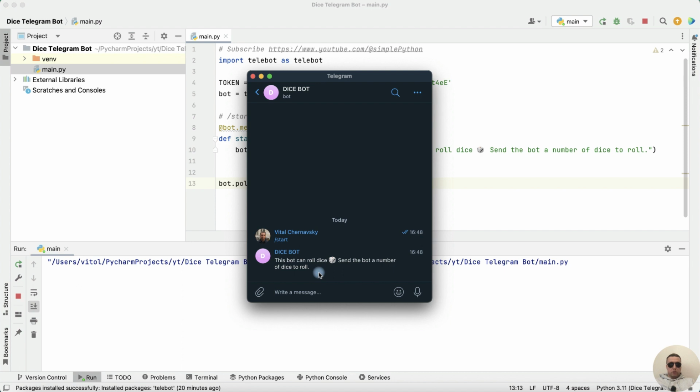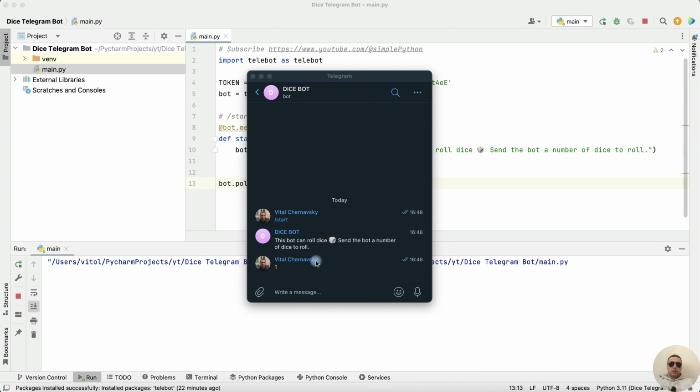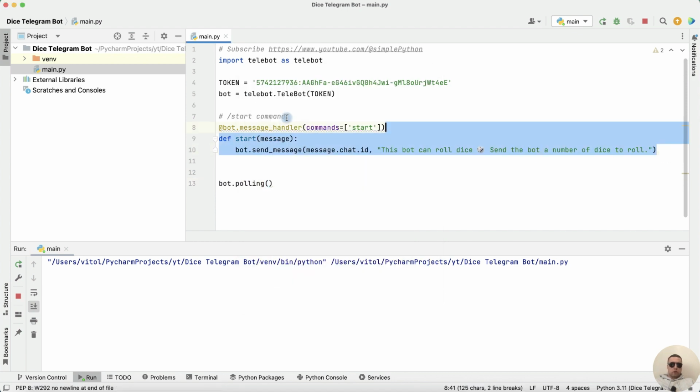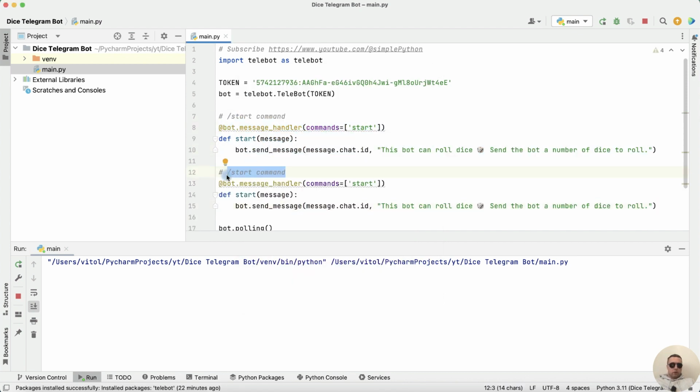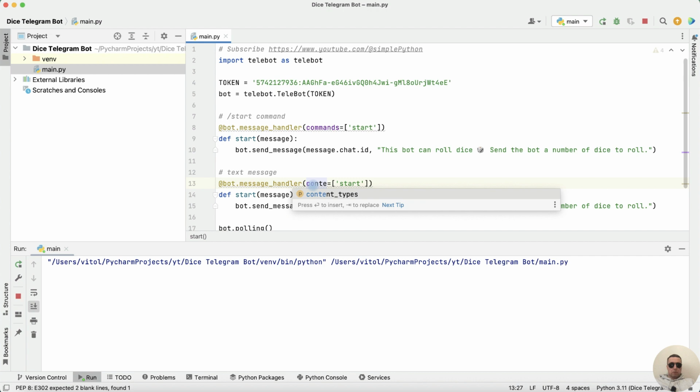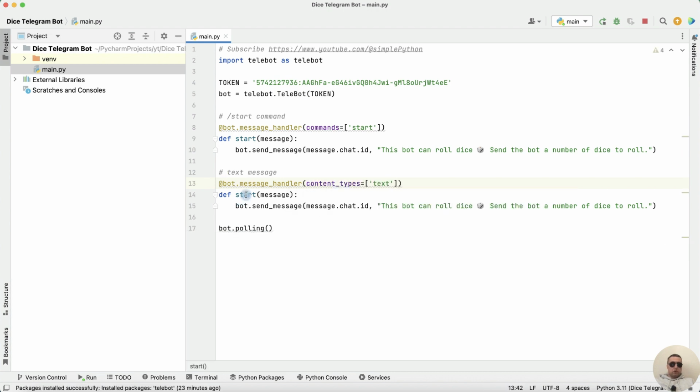This bot can roll dice. Send the bot a number of dice to roll. Let's send 1 dice, send, and nothing happens because we need to implement this functionality. Copy this code, paste it under. The decorator is for text messages: instead of commands, content_types is text, and the function name is dice, for example.